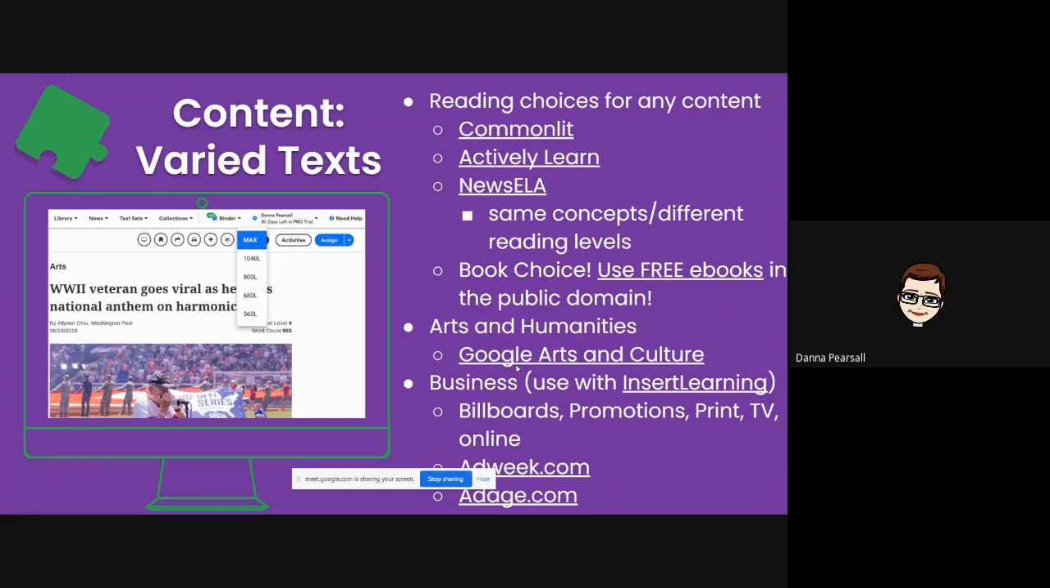And the business ones will send you to, for example, a website that's advertising something, and you can use Insert Learning. I'm not going to go into that, but it's where, if you don't know, you can insert questions into any web page. And so you can put the questions in whatever web page the students choose to work on and to analyze based on what your objective is for your lesson.